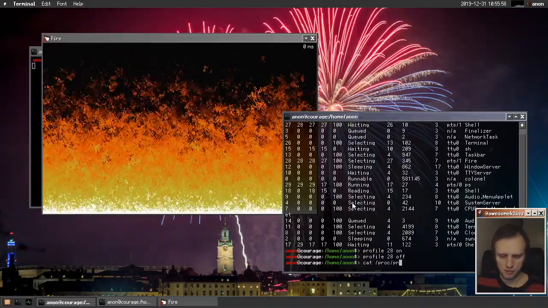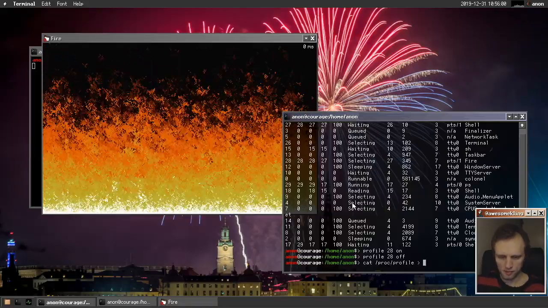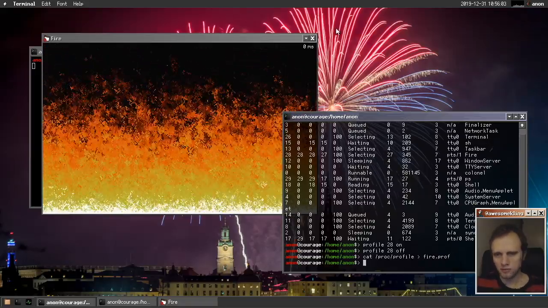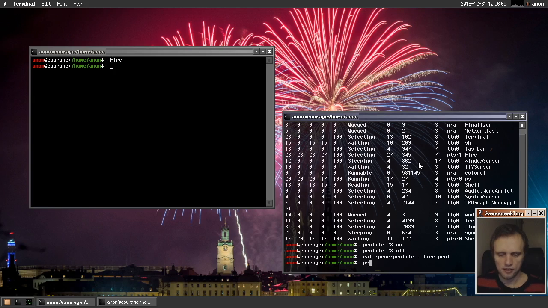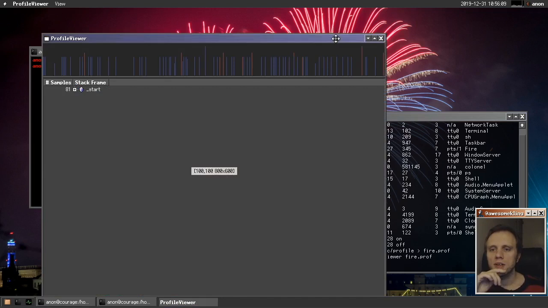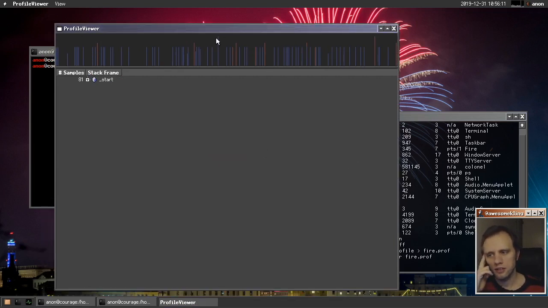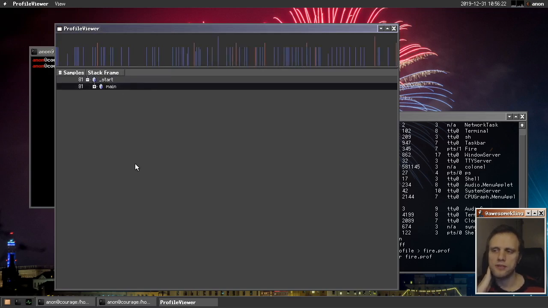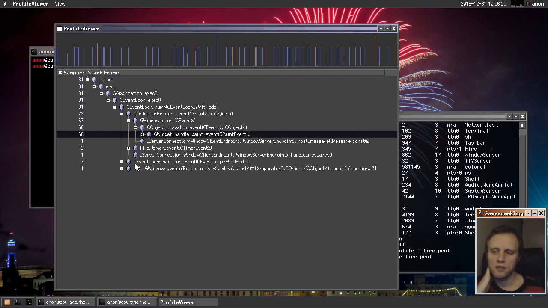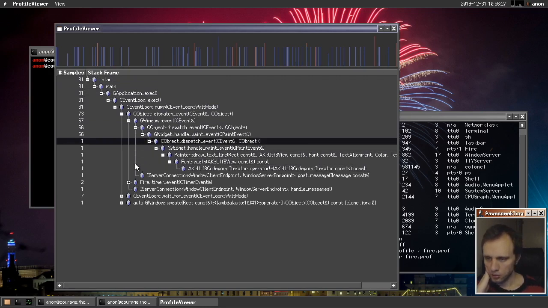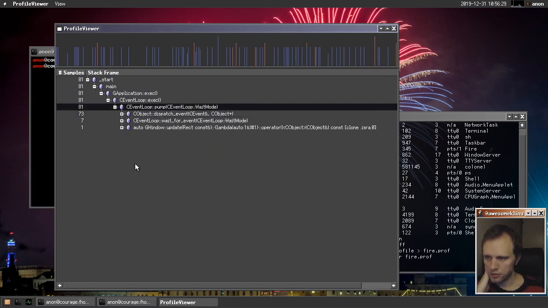And now we have in proc profile, fire prof. We'll save that. And now we can open this with the profile viewer. So it's very much like a typical sampling profiler, where you have a bunch of samples up here and you can select a range that you're interested in, or you can just have a look at all the samples. And then we can drill down into the call tree here and see what it's really doing, that fire program.